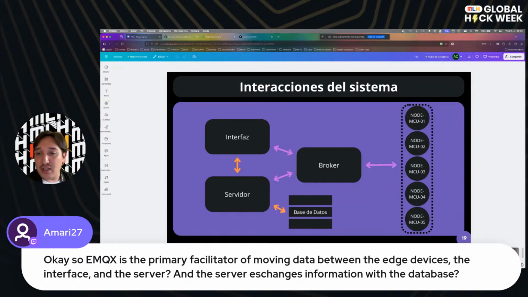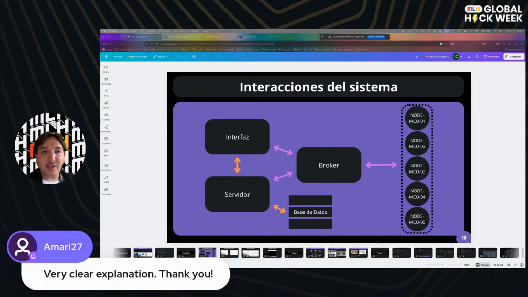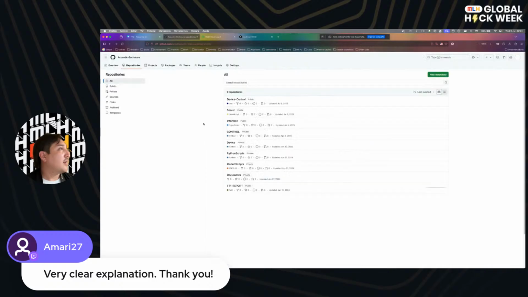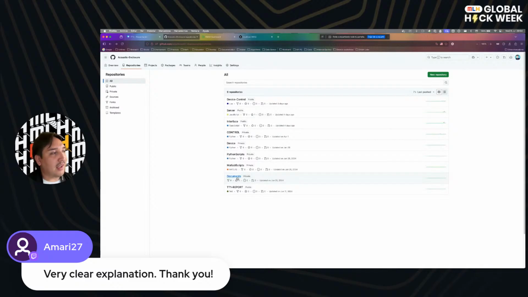I would like to take a look at your Canva presentation if you would be willing to share. Very clear explanation, thank you. Yeah, no worries. Actually, in all the repos, there is one that is documents. Well, this is private. I will change it at the end, and I will upload the PDF of the presentation there. Don't worry.